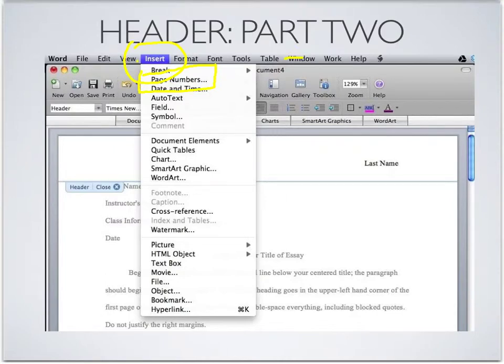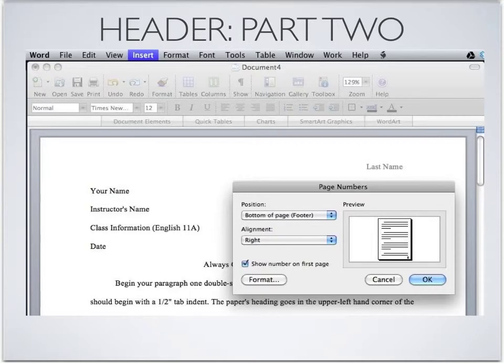So once you get into page number, you're going to switch this. So this is going to automatically say, do you want to put your page number at the bottom of the page as a footer? No. You're going to touch the drop down, and there's also going to be an option for top of page right, or top of page header, and then the alignment needs to be right.